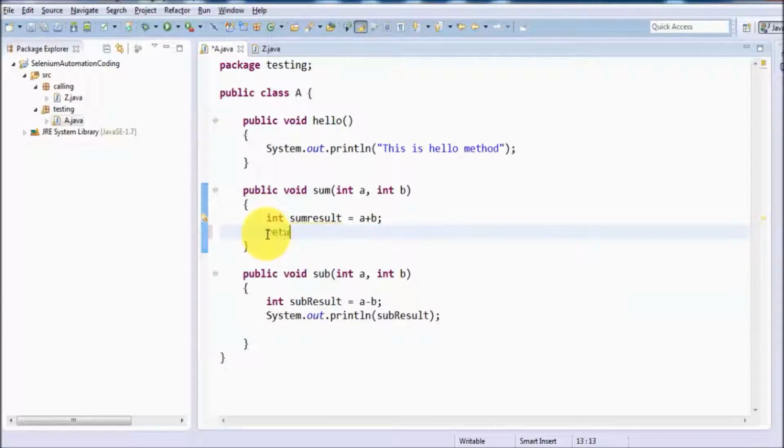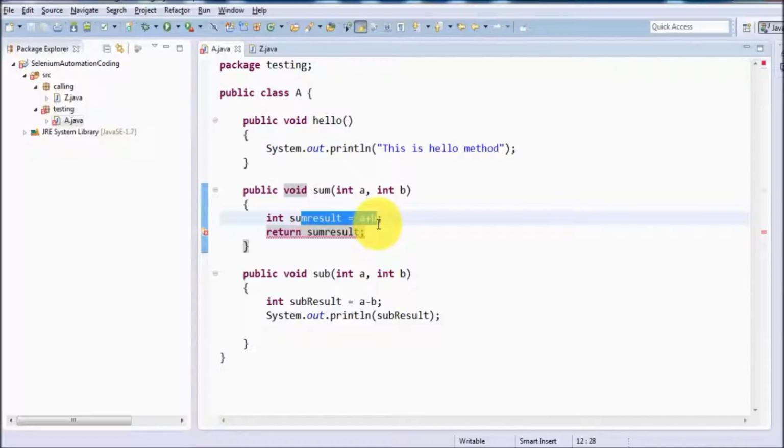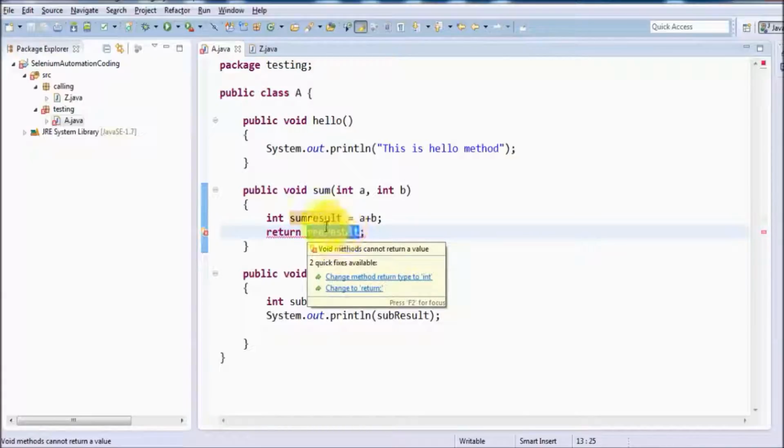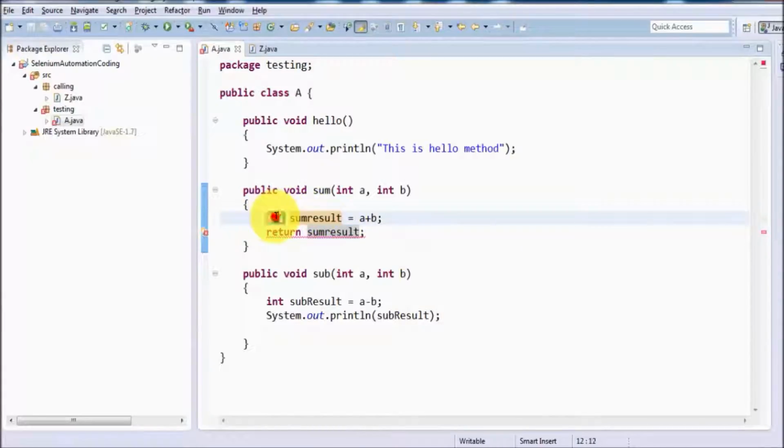We are going to return whatever the result. So I'm writing return sum result. We are getting two inputs, performing addition on these two inputs, and just returning the result. Because we are returning a result, this sum result is integer type.